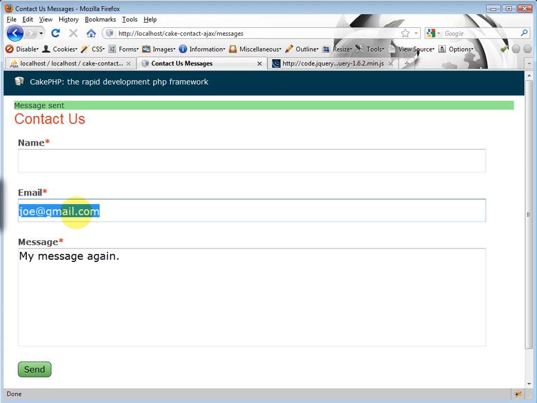Same with the email field. If they enter an incorrect email address, when they tab out and move to the next field, it's going to do an Ajax request and check whether or not the email field is valid, and if it's not, it'll display the error message and they can go back and fix it. This way they have a really seamless experience with the application, and they can get the error messages before actually hitting the send button. So let's get started on that.